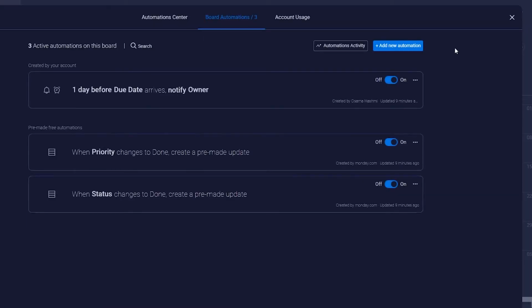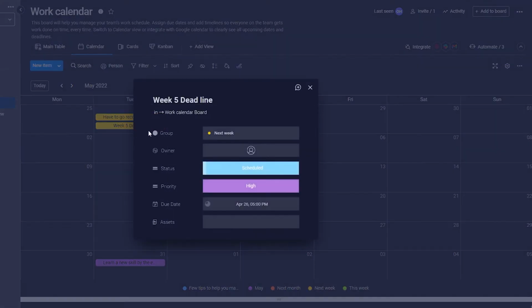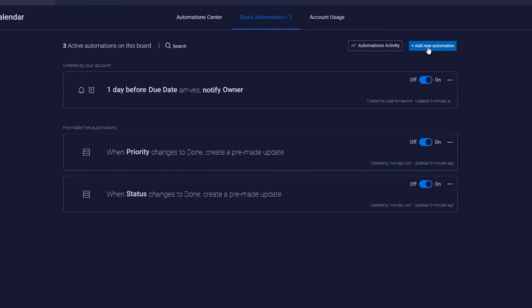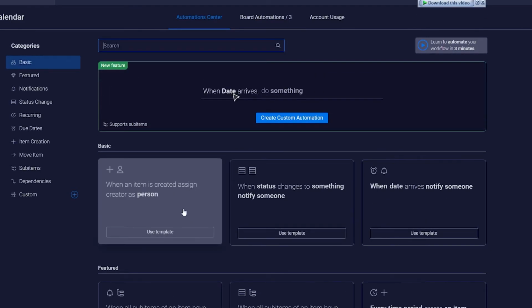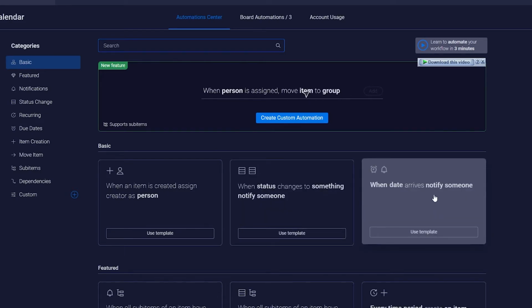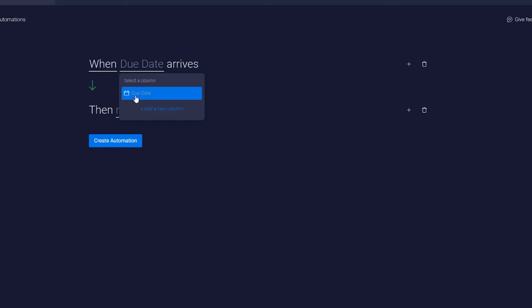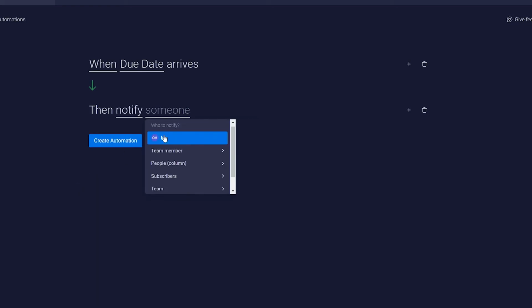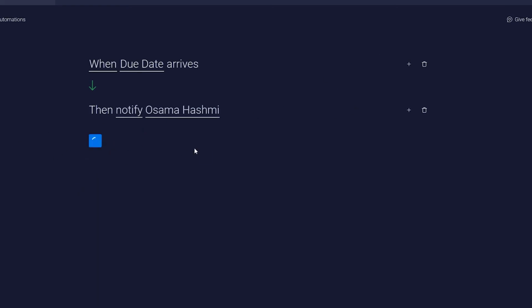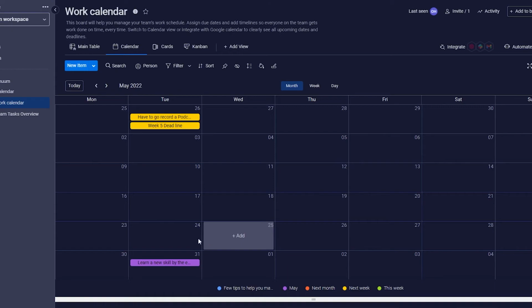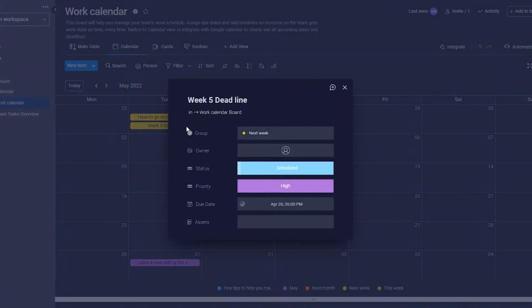You can go ahead and add automations as well. So for example, let's say over here, since this is a deadline, I can add an automation over here, and I can click on add new automation, and over here we have a bunch of different ones. So when an item is created, assign creator as person, or when status changes to something, notify me. This will be good. And when date arrives, notify me. All right, we can click over here, we can add that due date arrives, then we can notify me, and then boom, we can create an automation, and we can click on create. Now whenever the due date arrives, I will receive a notification, and I can come over here and check what's happening on that.